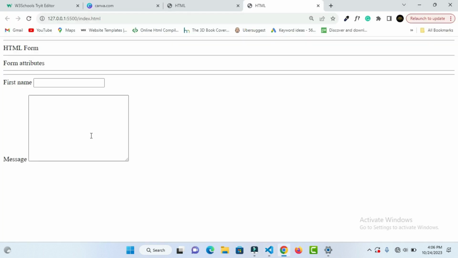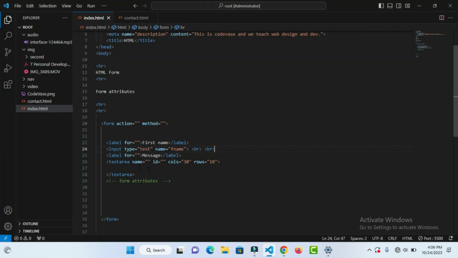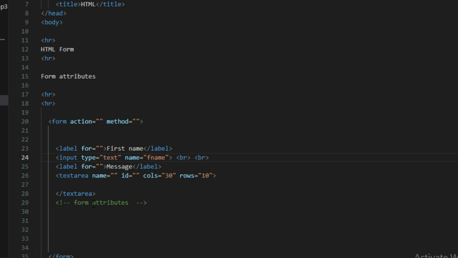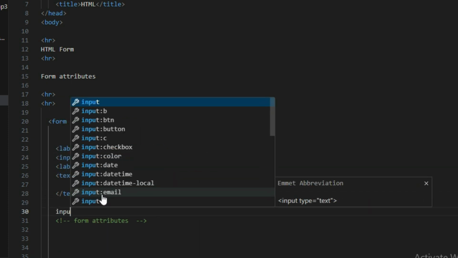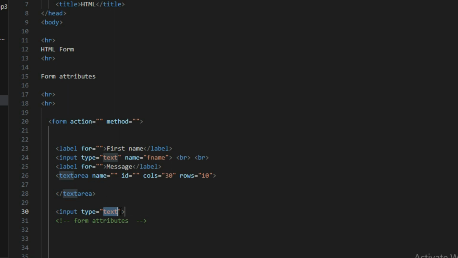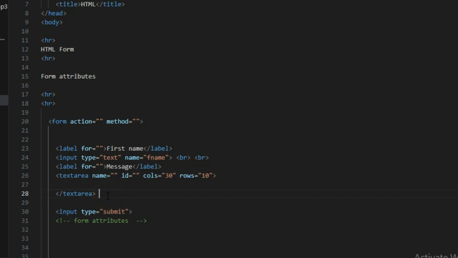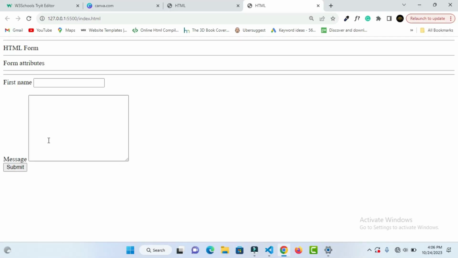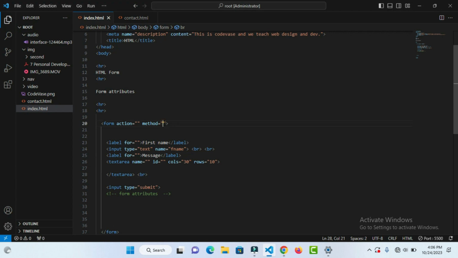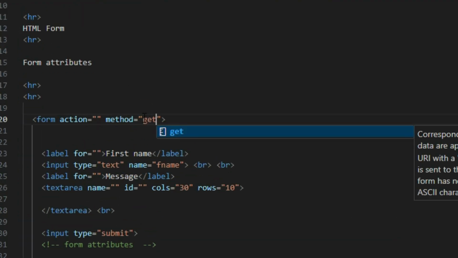Now assuming I'm missing something, that should be the submit button. I'll use my input, and under the type I should have submit. Let me add a break. I think it's better now. In our form attribute, in our form method, let's make use of get and post. Let's make use of get to send this data. Now we're making use of get.